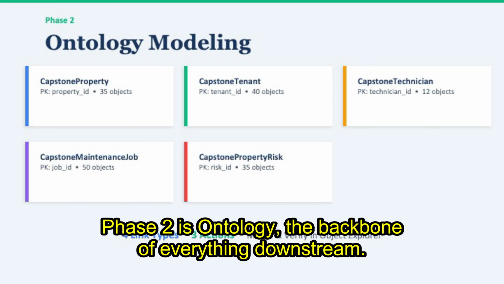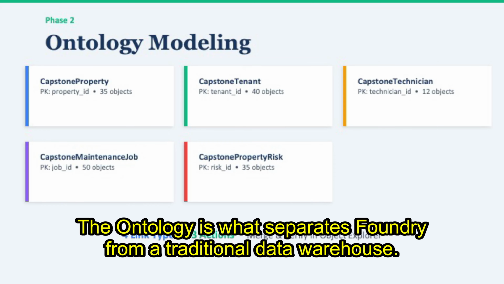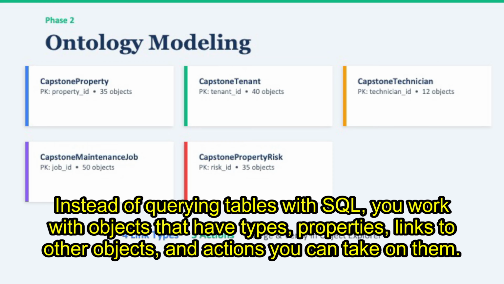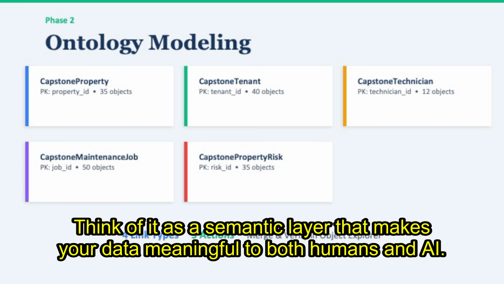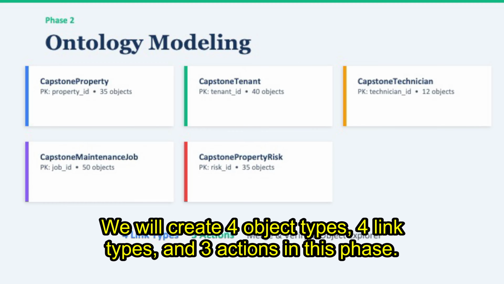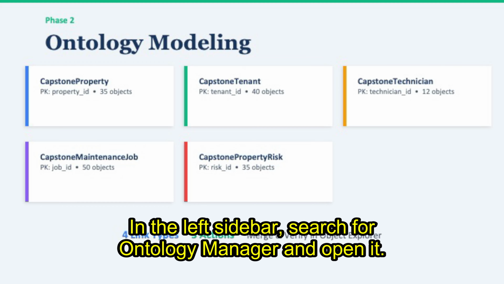Phase 2 is ontology, the backbone of everything downstream. The ontology is what separates Foundry from a traditional data warehouse. Instead of querying tables with SQL, you work with objects that have types, properties, links to other objects, and actions you can take on them. Think of it as a semantic layer that makes your data meaningful to both humans and AI. We will create 4 object types, 4 link types, and 3 actions in this phase.